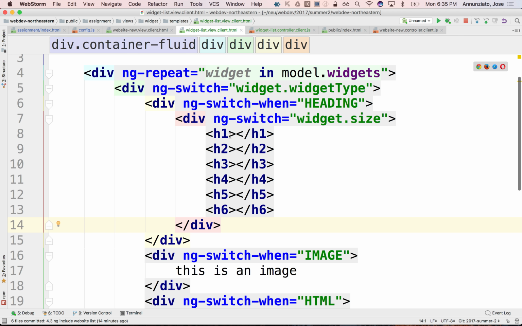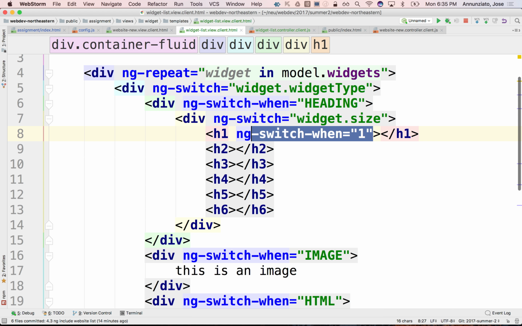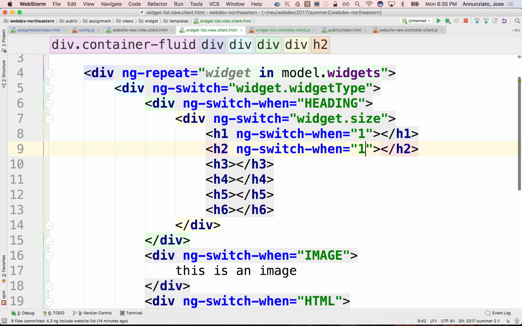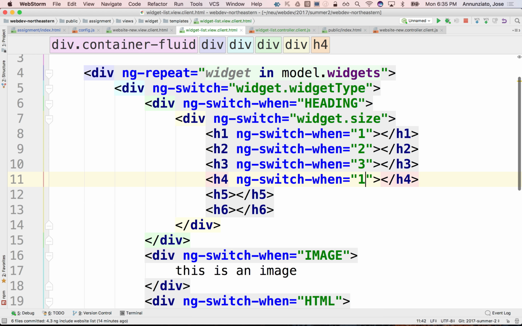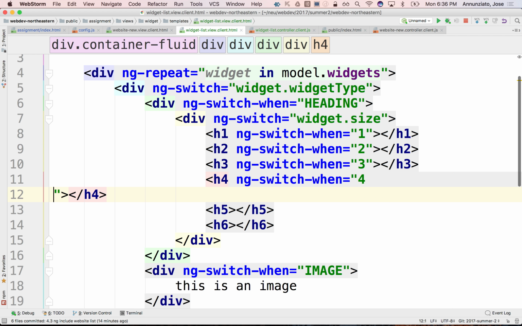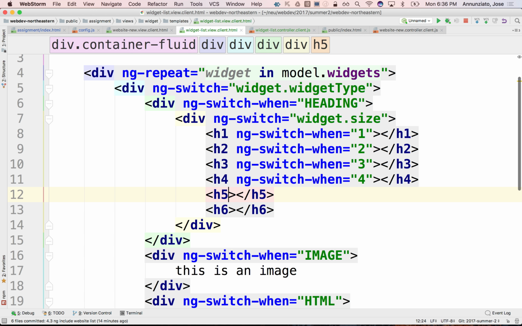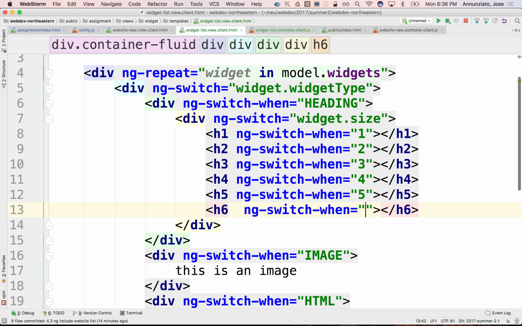We're going to say if the size is 1, then I want you to render this. If it's 2, I want you to render this one, or if it's 3, I want you to render that one, and so on and so forth. So these are nested switch cases. It's an outer switch case, and then one of the cases is another nested switch case. That makes sense, right? So let's do that. Here would be 5, and this would be 6.